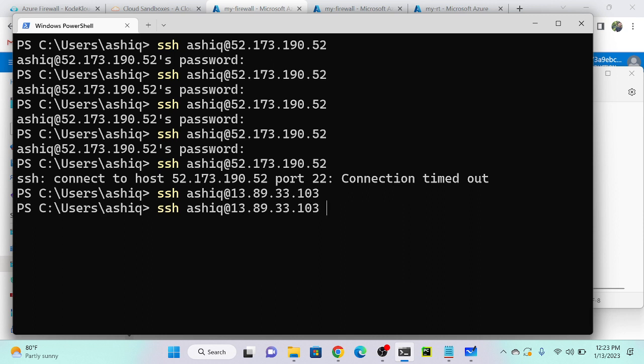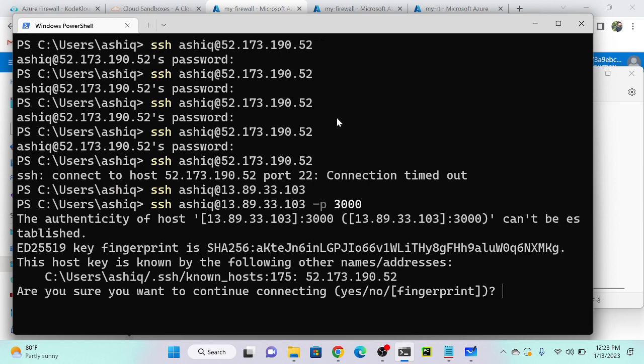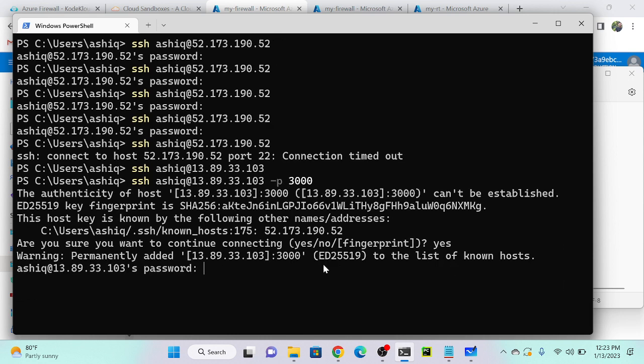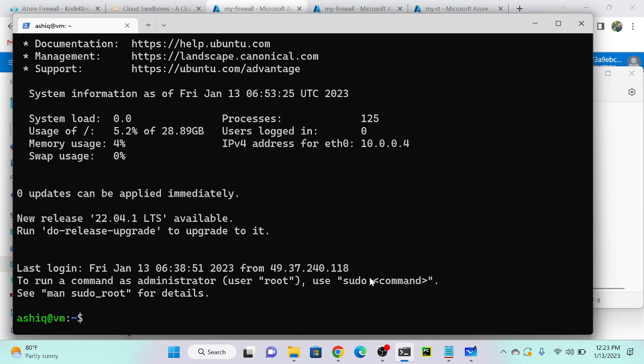So then I will give -p and then 3000 as the port number. So now you can see that we're getting one acceptance, right? Fingerprint. Yes. So there will be an option to enter the password. I'll enter Ashiq@123. Okay. And you can see that we successfully connected to our virtual machine.